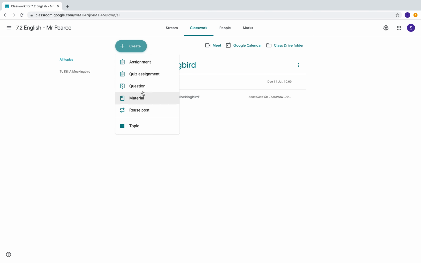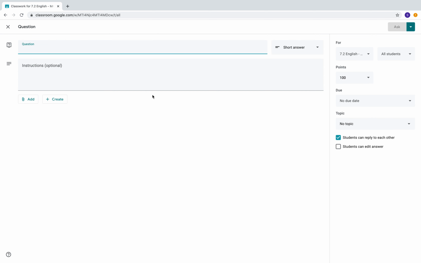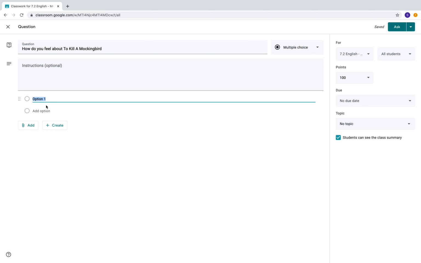So we'll just briefly go over the other two here, question and material. So question is just a general question. How do you feel about To Kill a Mockingbird? And you can just fill out any further instructions that you want there, whether you want a short answer or whether you want multiple choice answers. So you could change this to multiple choice, and you could just select your answers in here that you want the students to select from, or short answer will just allow them to give a short answer.